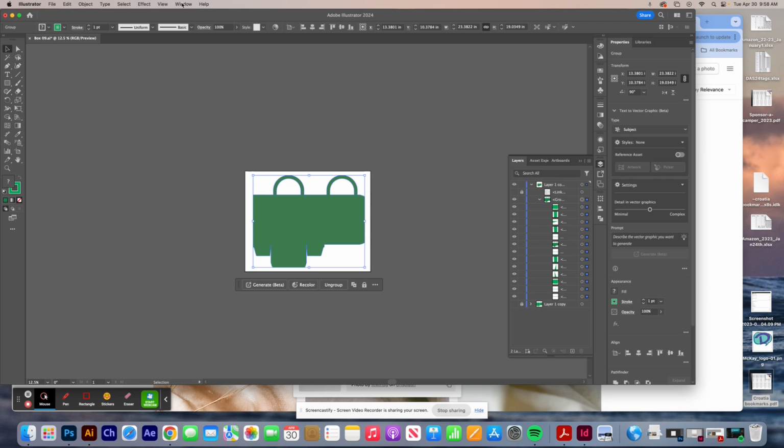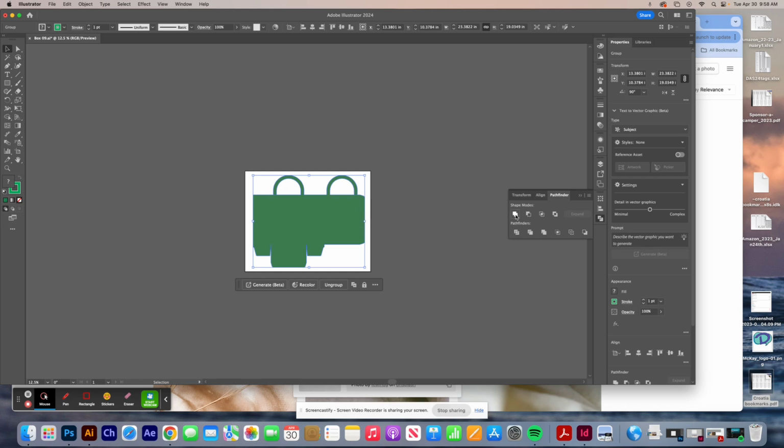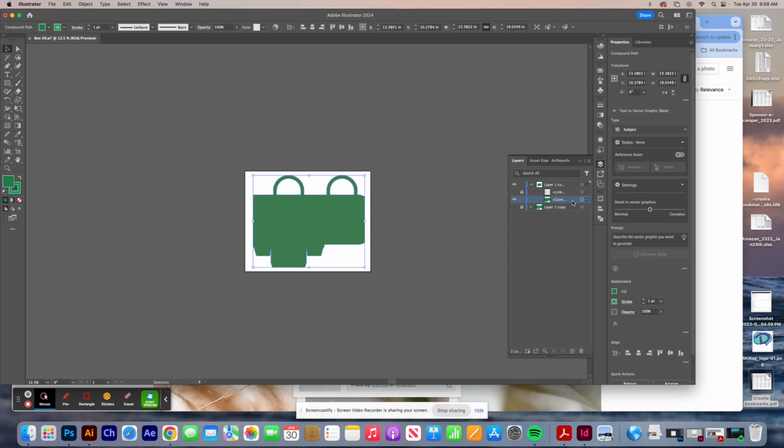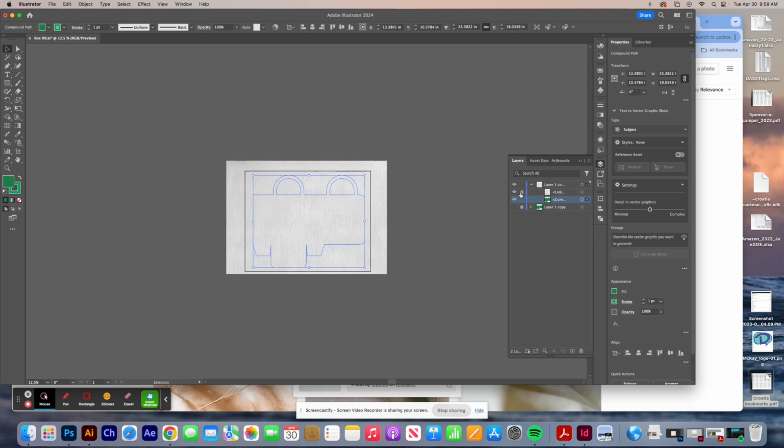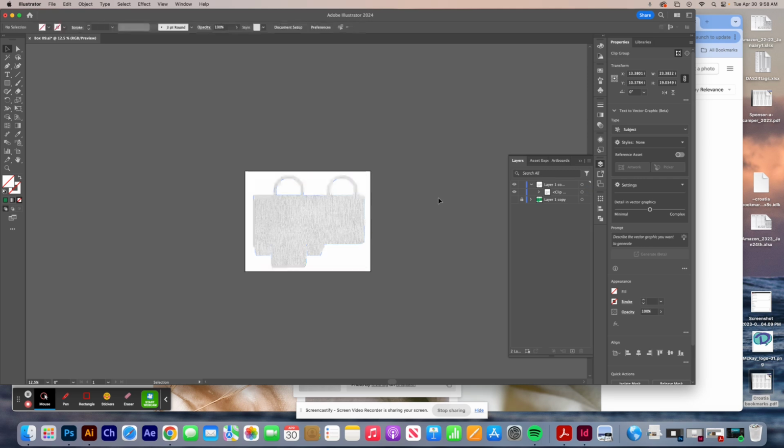I'm actually going to go to something called Window and Pathfinder. And I'm just going to click Unite, which is this little thing right here. I just united it. So now if I go into my layers panel, it's all one shape, and that's what I really wanted. So let's try that again. Now, since it's all one shape, and I select my photo as well, and I right click, make a clipping mask, boom, now it fits in there, which is great.